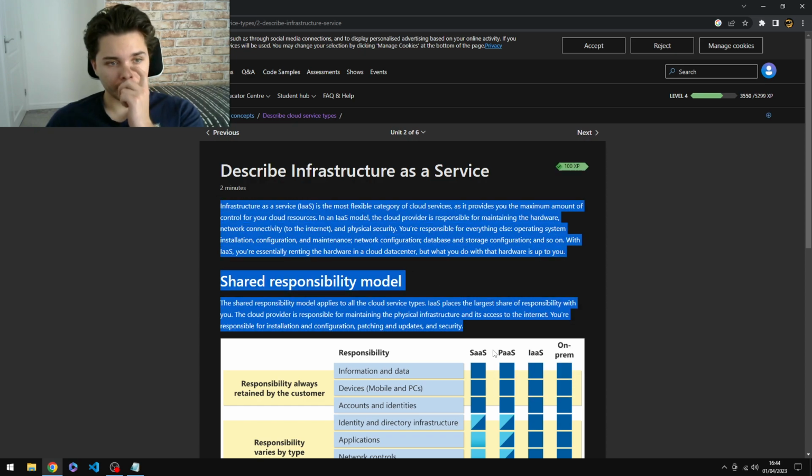Infrastructure as a service, IaaS, is the most flexible category of cloud services, as it provides you the maximum amount of control for your cloud resources. In an IaaS model, the cloud provider is responsible for maintaining the hardware, network connectivity to the internet, and physical security. You're responsible for everything else: operating system installation, configuration, and maintenance, network configuration, database and storage configuration, and so on. With IaaS, you're essentially renting the hardware in a cloud data center, but what you do with that hardware is up to you.